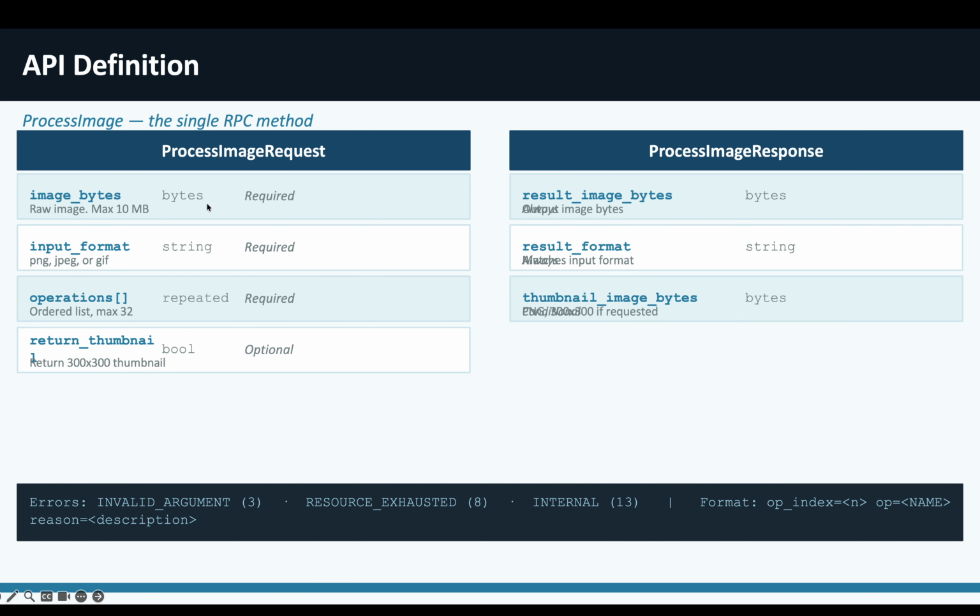Here's our API definition. So it's a single RPC method. We're just doing process image. This is the whole request here. The request will have the actual image, the input format, the operations, and then optionally a return thumbnail. And then for the process image response, it'll return the image and the format and the optional thumbnail.